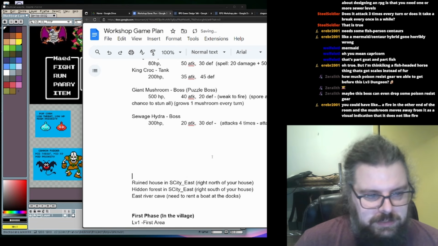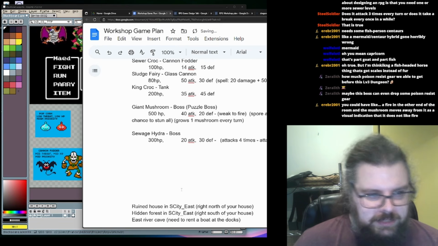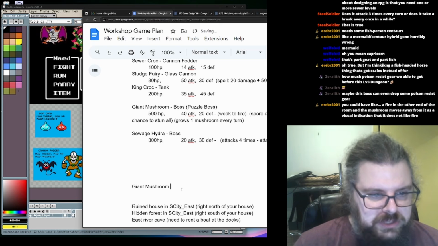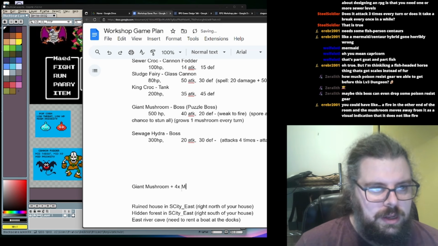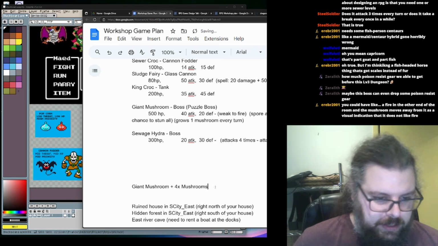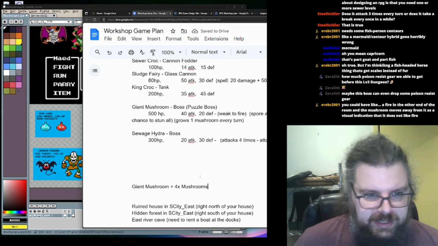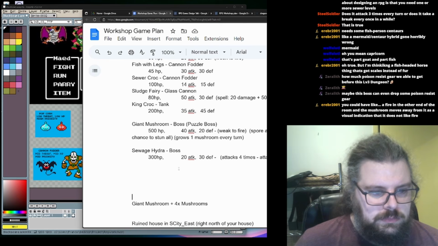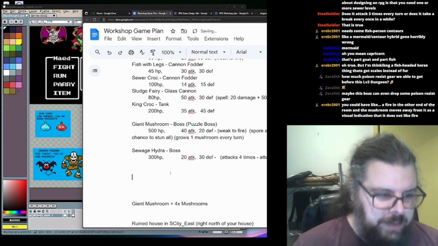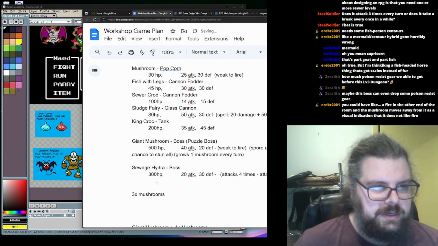So let's build some encounters. Let's build a giant mushroom. It would be a giant mushroom plus 4 mushrooms. That'd be pretty good. There you go. That's an encounter. And also you have maybe 3 mushrooms. That would be 1 encounter.